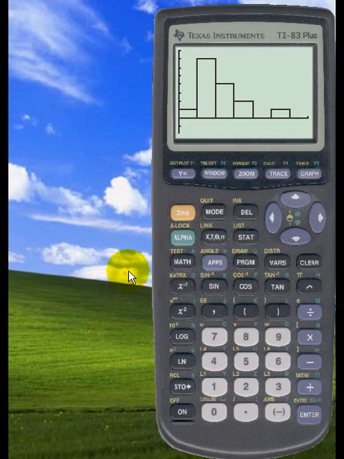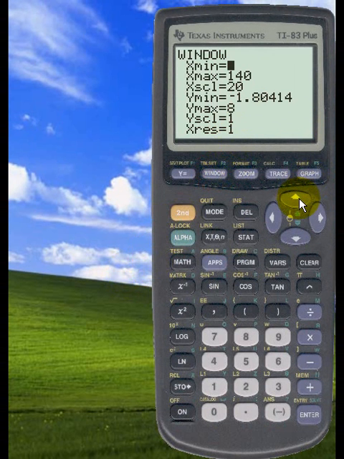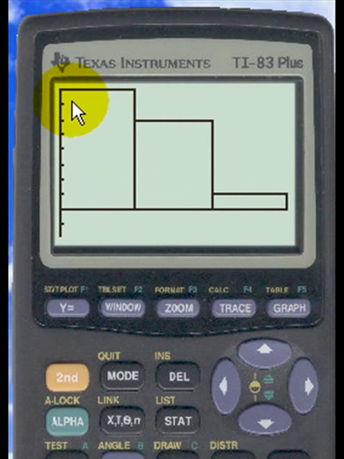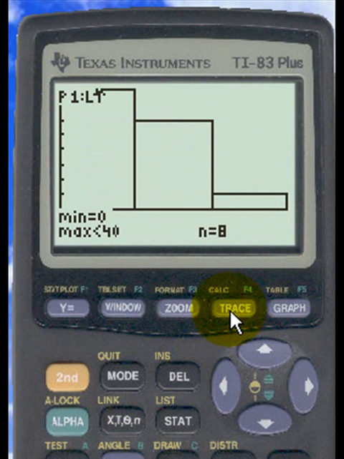Suppose you want to change the width of the intervals. We can click on window, and instead of going from 0 to 140, we can go from 0 to 120. Remember, 110 was our max. And we can make our width 40 instead. And hit graph. And here we see now, we have 3 boxes. Clicking on trace, we have 8 people between 0 and 40, 6 between 40 and 80, and 1 between 80 and 120.